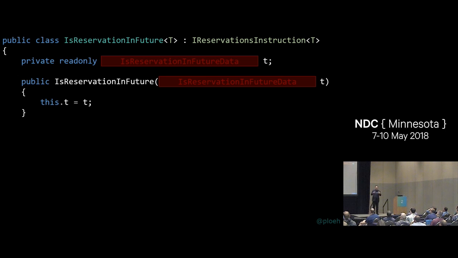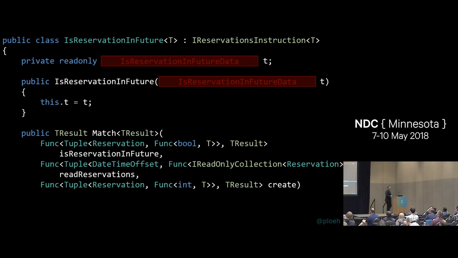An adapter, that design pattern from the Gang of Four book, where it says, if you have an object of one type and you want to make it look like an object of a different type, you can create a little wrapper class that makes it look like it's the other thing. This is basically what we're doing here. We have whatever that red blob is, and we make it look like an IReservationInstruction of T. So in order to implement the interface, we have to implement this horrible-looking Match method there.